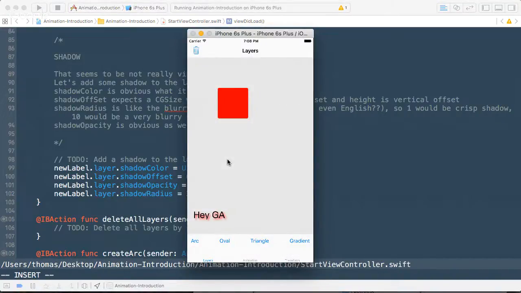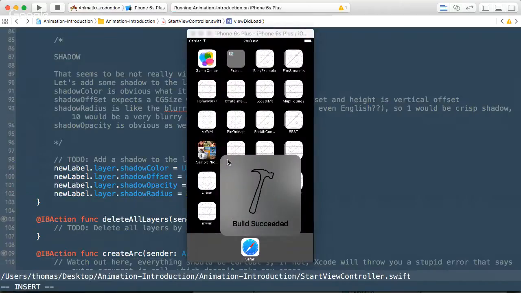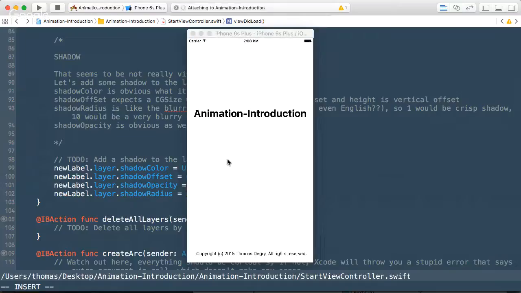And as you see, it's a little bit to the right and to the bottom, and that is defined by this CG size here. So if I set this to be 0, 0, you'll see that it's literally right behind the label.